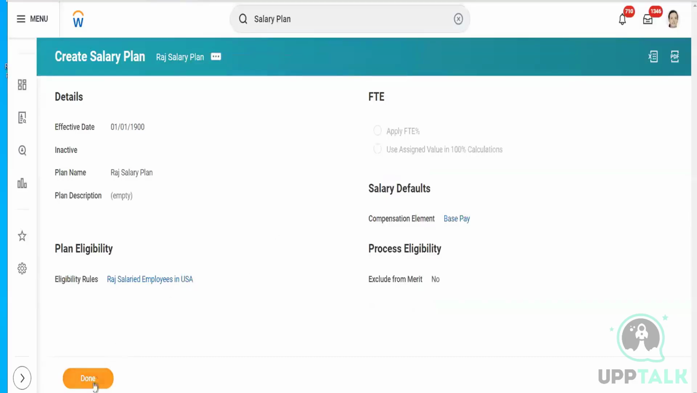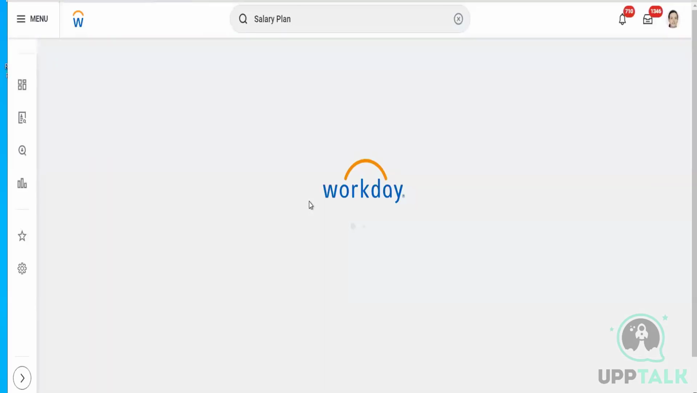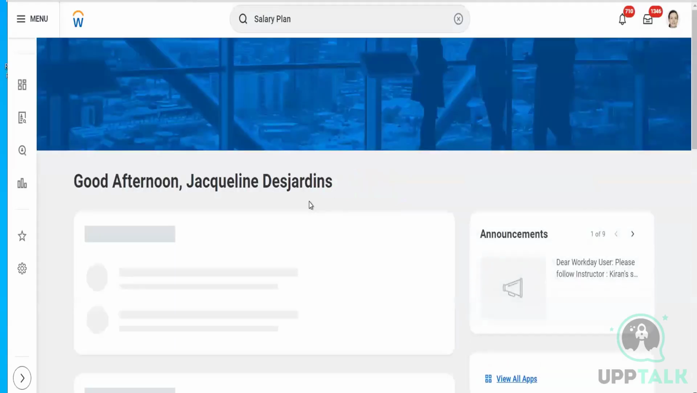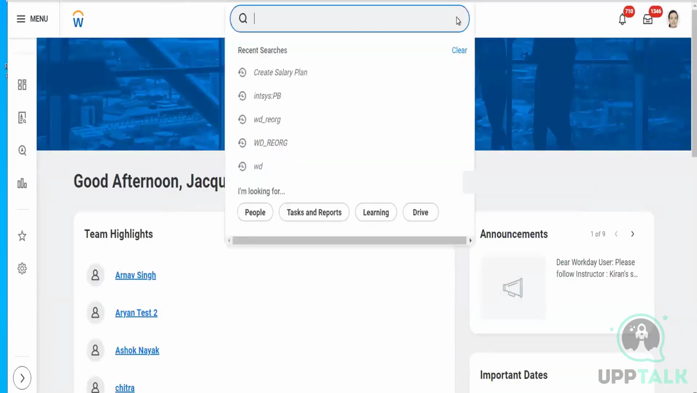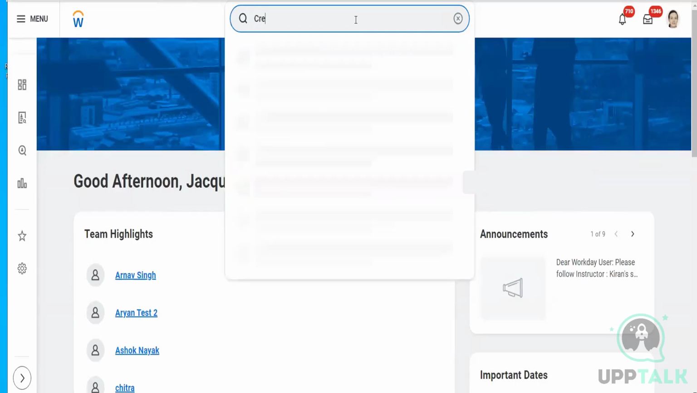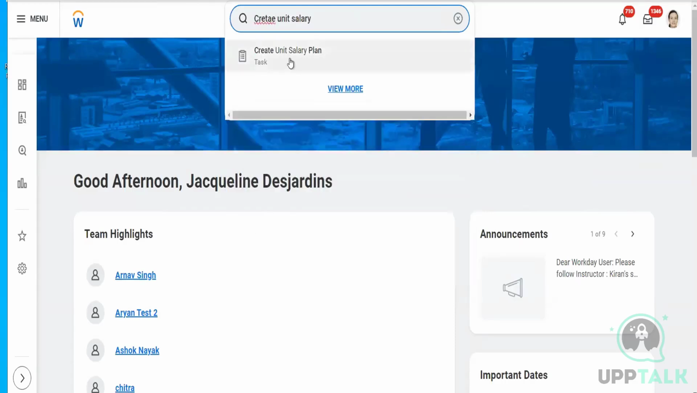So this was related to the salary plan. This is how normally it is created. I will let you know in the last how all these things get linked with each other, because linking is very important. Apart from that, there is another type of salary plan available, named unit salary plan. Could you please type it? Unit salary plan.